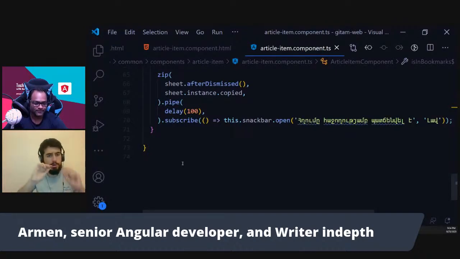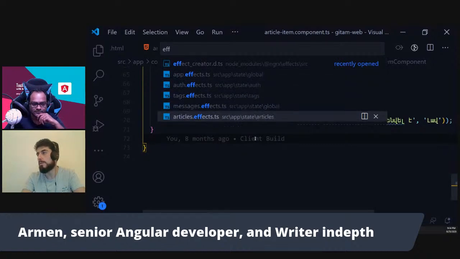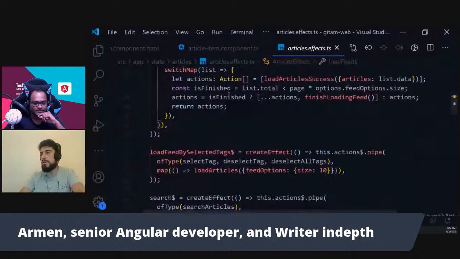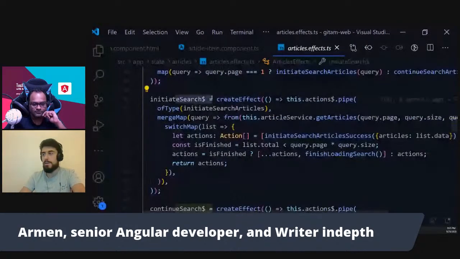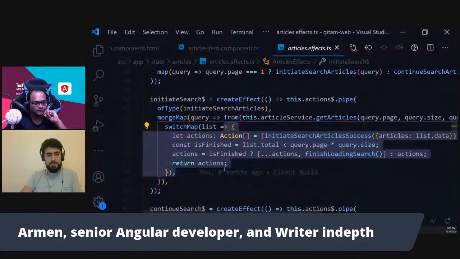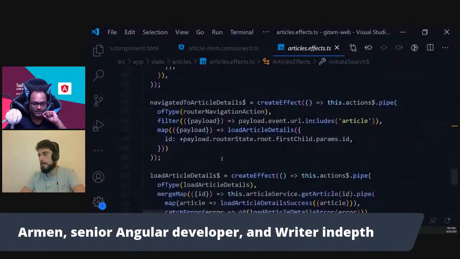They look intimidating because you have all these RxJS operators like mergeMap and stuff like that. But if we take a look at any effect that I have here, for example, the article effect, the effect that handles the articles, if you open it, most of it just says, for example, load something, or initiate search. So take this action. If this action happens, then call this method, and then just switch to different actions. This logic here is a bit complicated, but usually you won't have anything this complicated. In most cases, you will have something easy like this one.